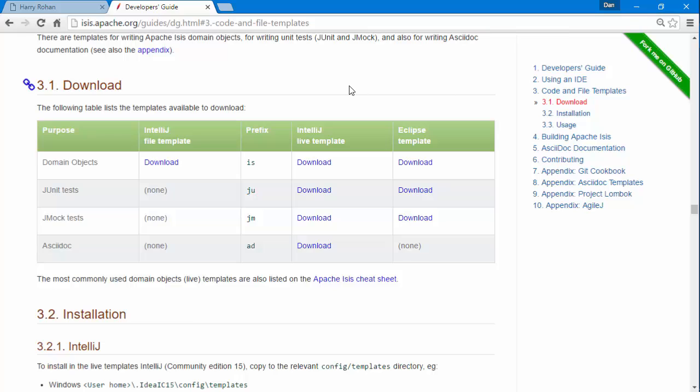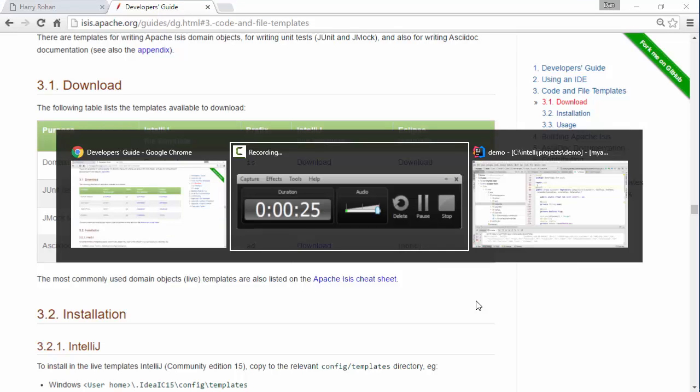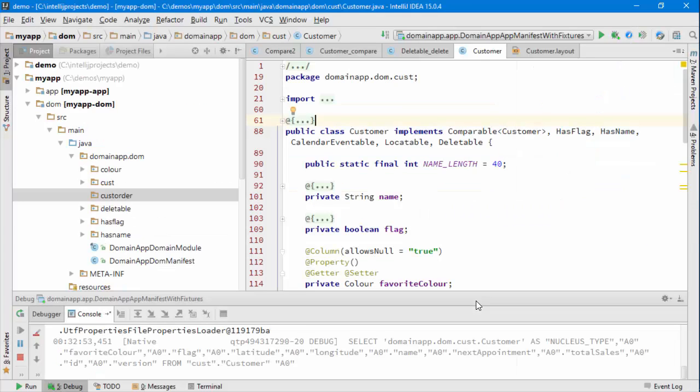Now to do this I'm going to use a few of the templates we have available from the Isis website. If you go to the developers guide and go to this particular section, you'll find lots of things you can download and use to configure your IDE. So I have all that set up for myself. Let's get to the coding.